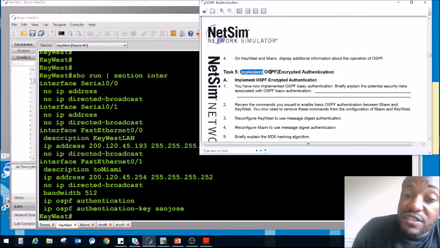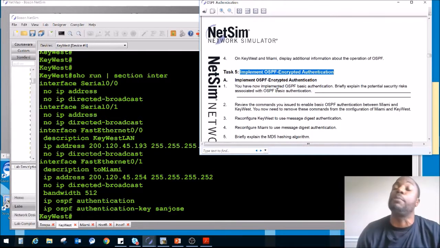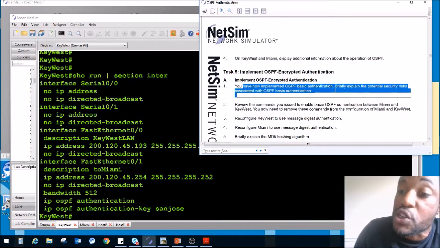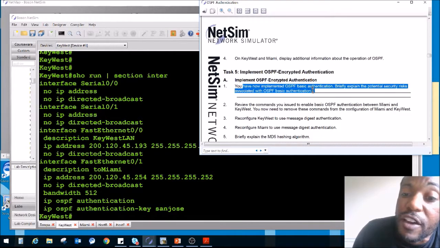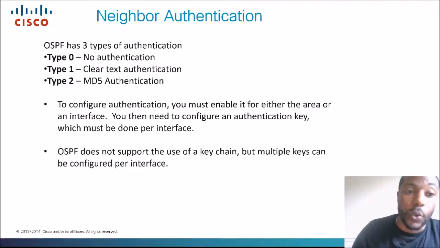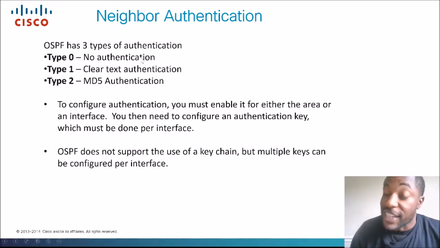Task 5, implement OSPF encrypted authentication. So now we are going to do the same thing, but we're going to encrypt them. That's where MD5 comes in. You have now implemented OSPF basic authentication. Briefly explain the potential security risks associated with OSPF basic authentication. Well, you still can get hacked because the passwords are clear text. That's basically what we're doing. Remember, we got these 2 types. There's type 0, no authentication. That's basically like going in raw.